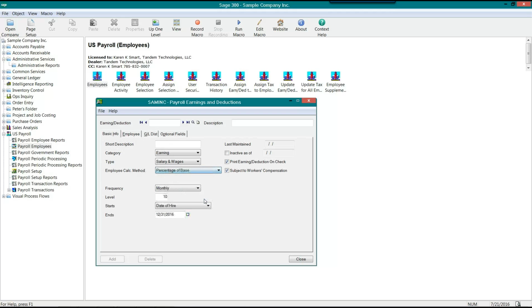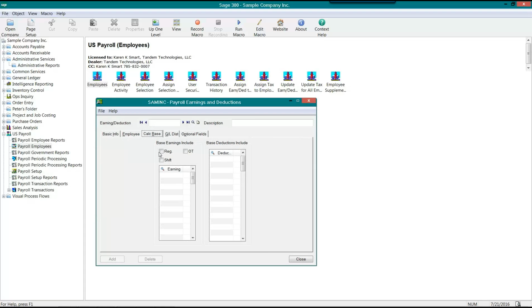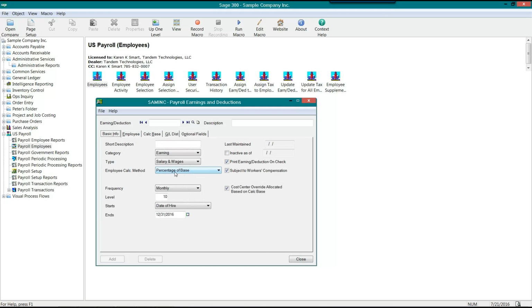Percentage of base. So, again, this would just be saying, okay, if you're going to calculate a deduction or an earning, they definitely need to know what is going to be included when I calculate this deduction. So that's what they're referring to when they talk about percentage of base.